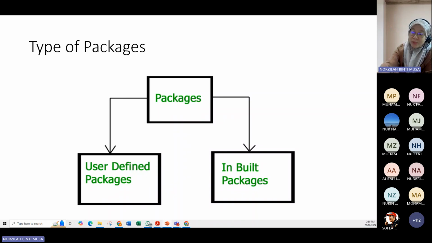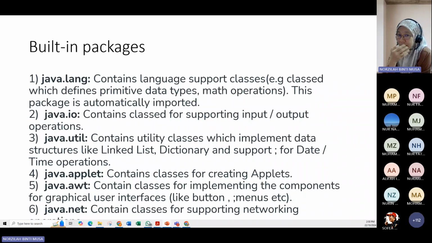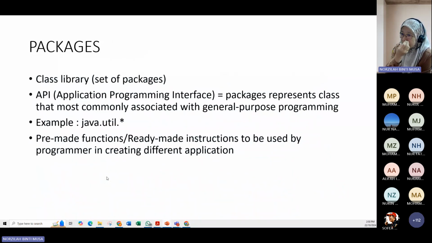Okay, so sama lah. Kalau Java, we have a package that called lang. Ada Java, dalam tu ada subfolder lang that contains certain things. Java IO. In folder package Java, a subfolder package that called input output that concentrates on your input output functions. Right? All those things. So that is, class library is a set of package.